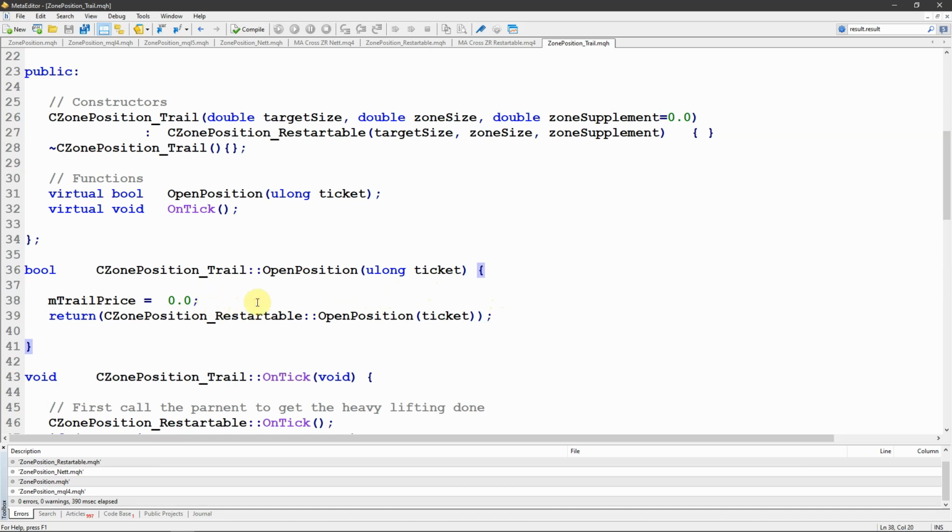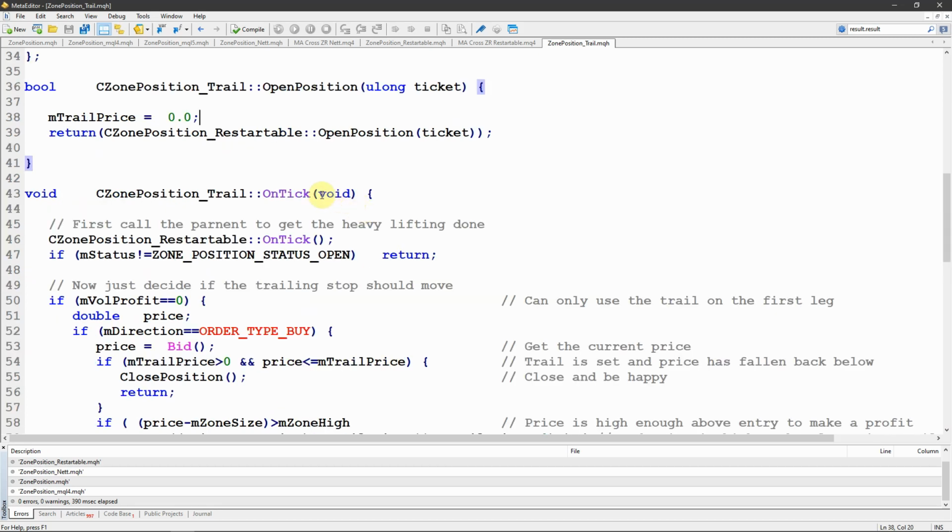But if this is an existing position that hasn't already crossed the zone, I'm still initializing this trail price to 0. What this can mean is that if the trail price had been set and then the price dropped back while the system was shut down, I'm going to reinitialize that at 0, so you can lose it. If you really wanted to save that between sessions, you could save this in global variables the same way we did with the restartable, but I'm at the moment assuming that we're just starting with no trailing price on the first entry of the first leg. The on tick, first thing I'm going to do is call the CZonePositionRestartable on tick.